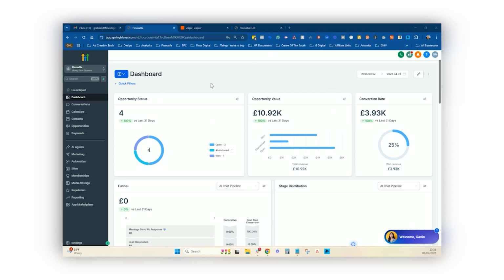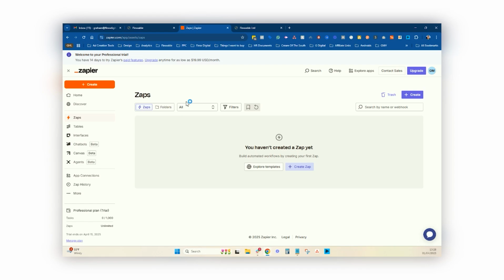Okay, so this is a brand new account. It's on a free trial. I wanted to make sure it was on a free trial so it would be exactly how you would see it. Here's my sub account. I've loaded the Sleeping Beauty snapshot. And I've got a brand new Zapier account, which is on a free trial, which you can see down here.